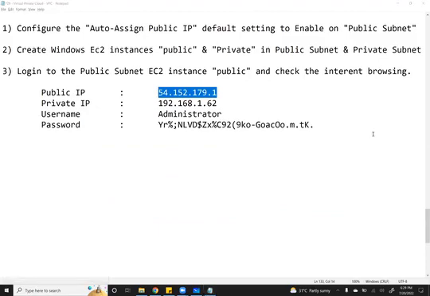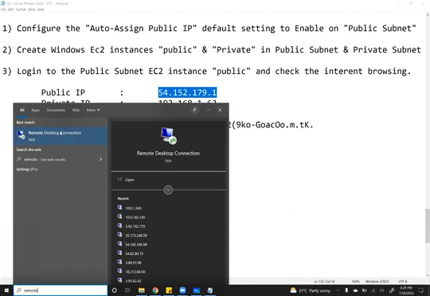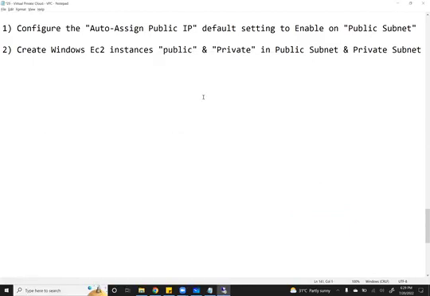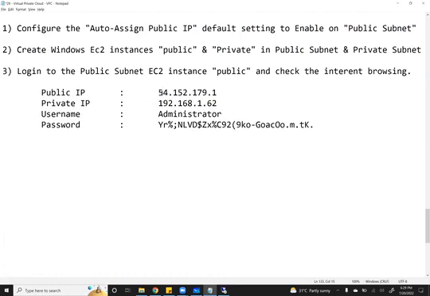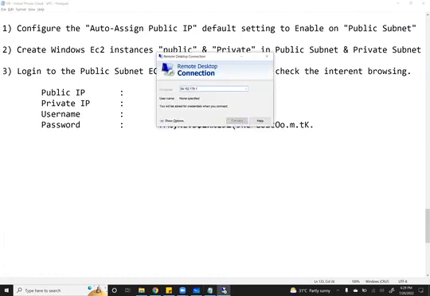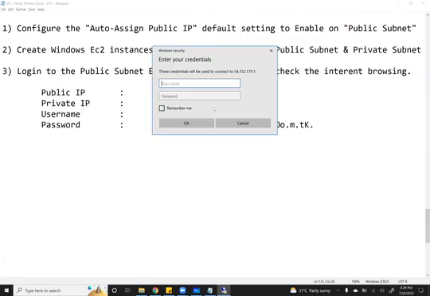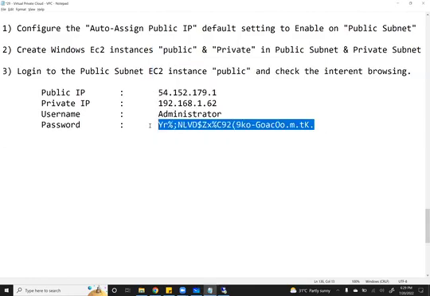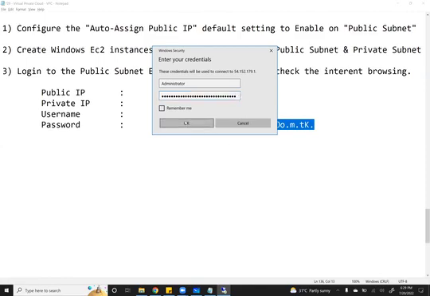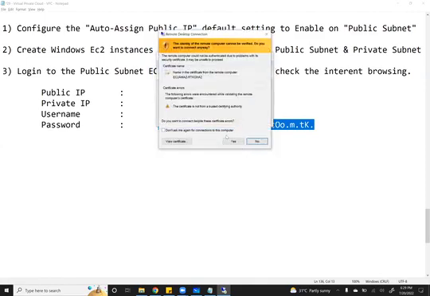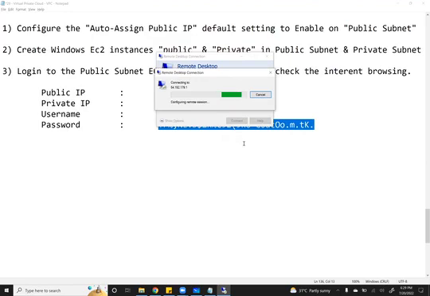So let me open the remote desktop connection. Let me copy the IP address. This is the IP address we have to use. Then the username is Administrator. If you got this particular window, your request is received by your server, I mean your EC2 instance. And this is the password. Click on OK. And we are able to log into the public EC2 instance.